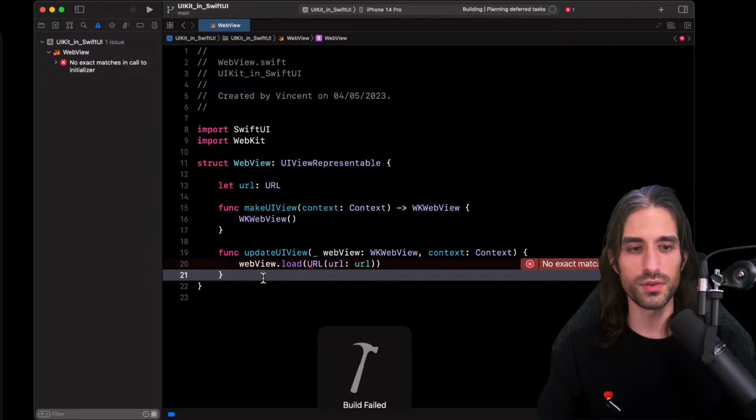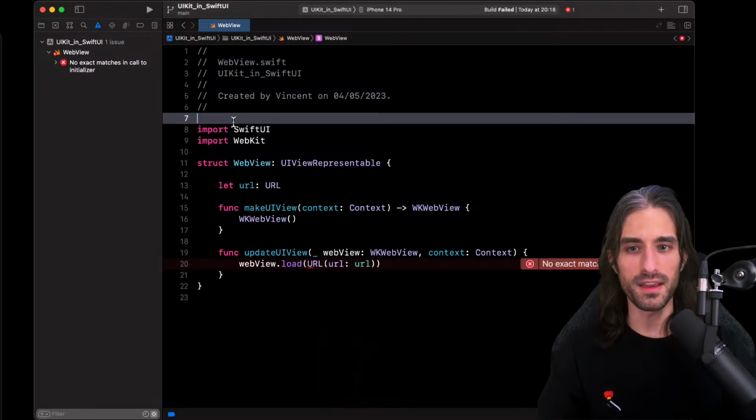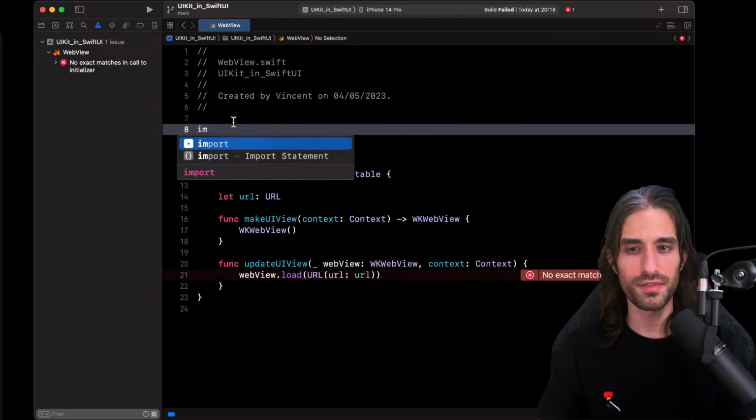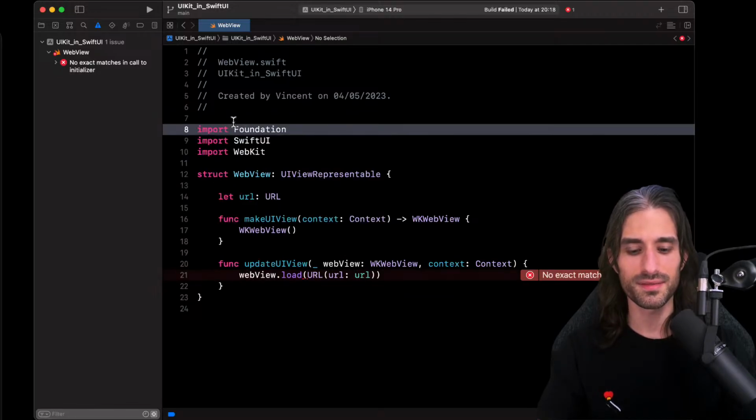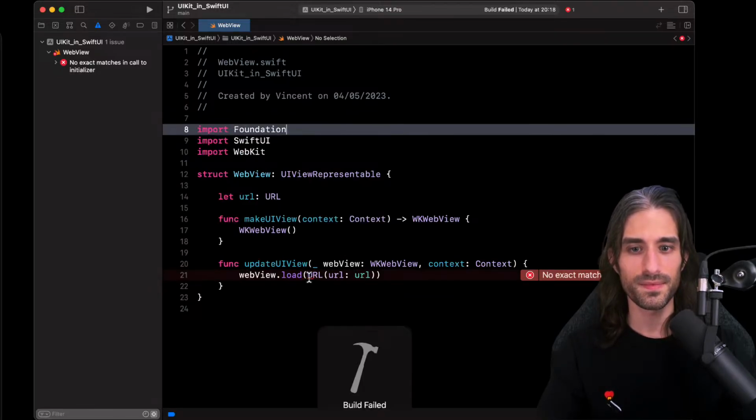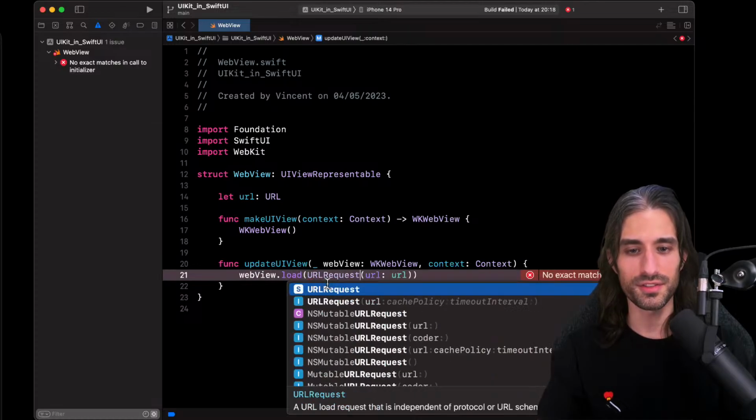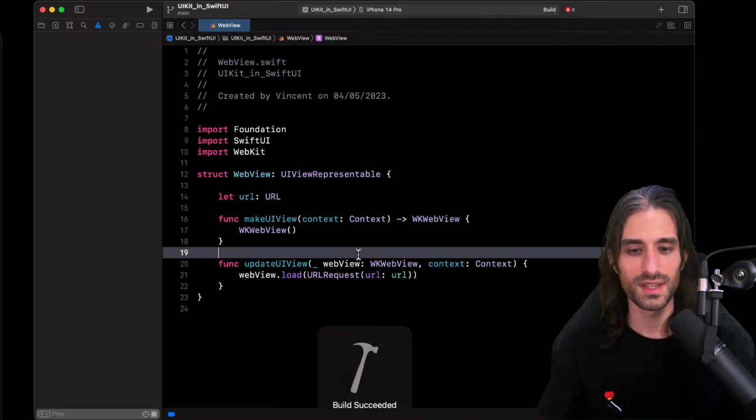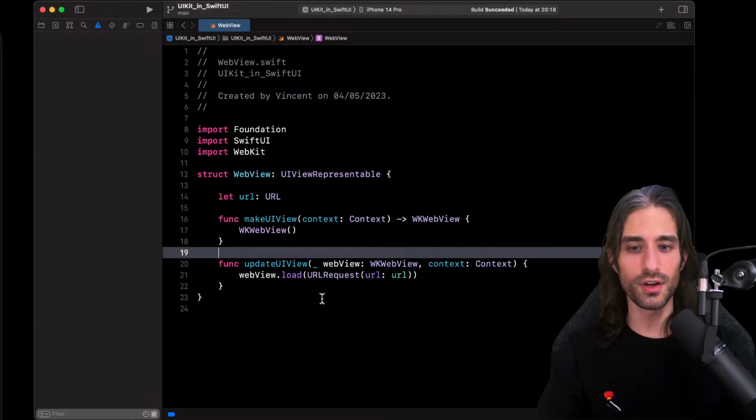Let's see whether this code builds. I think I also need to import Foundation, maybe, that I have removed. Oh, it's URLRequest, of course. Okay, so this code does build.